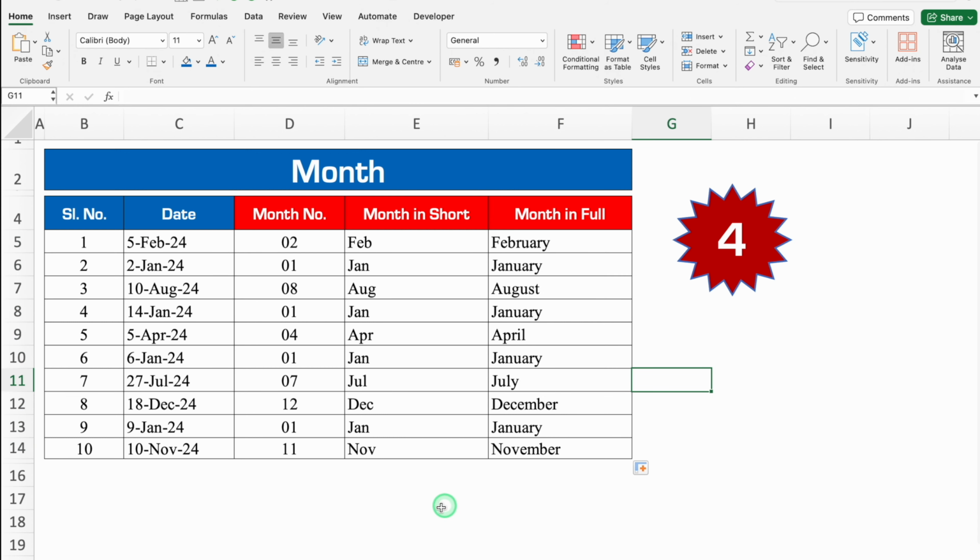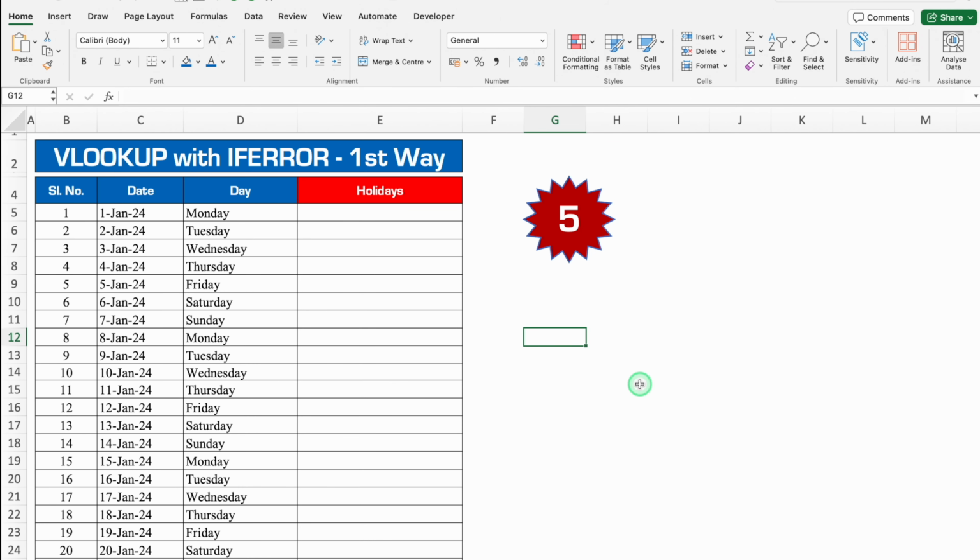Now let's see the next formula. Over here we will see VLOOKUP along with IFERROR. To apply VLOOKUP, we will understand 3 things. First thing is the lookup value.